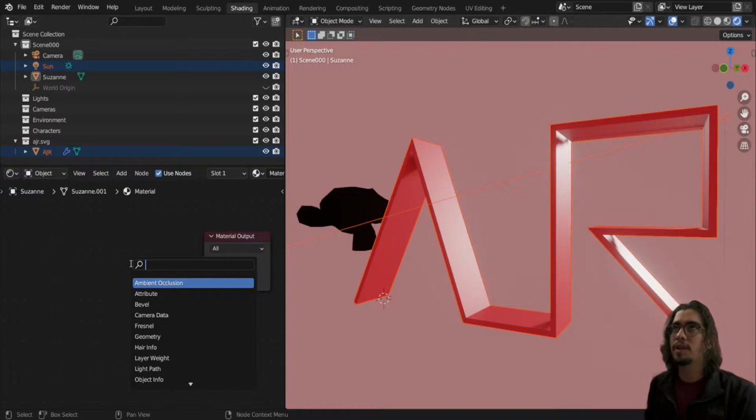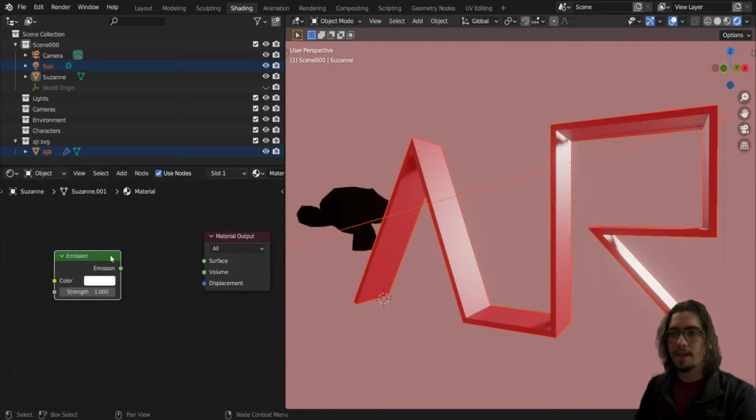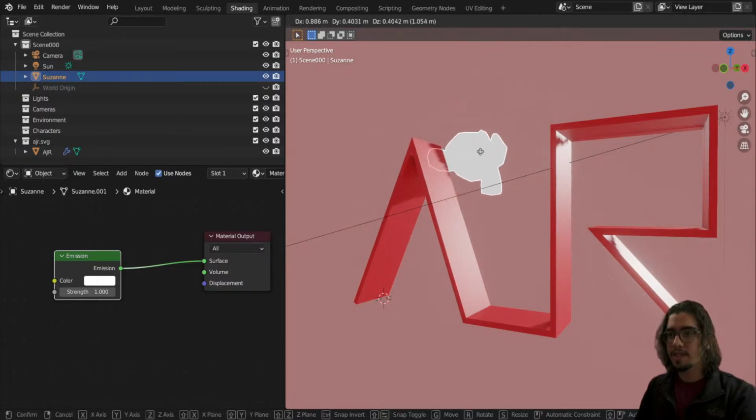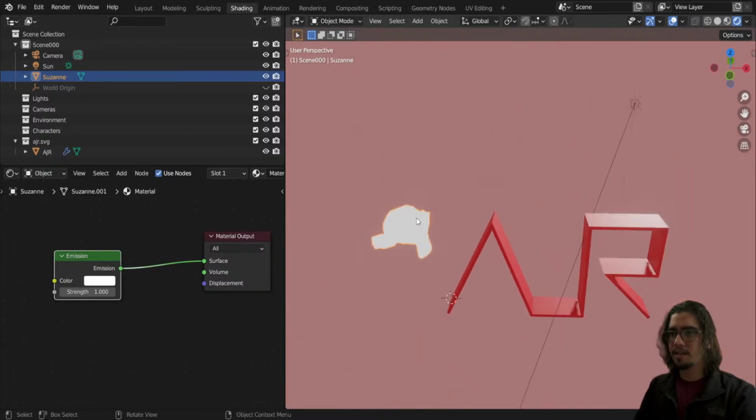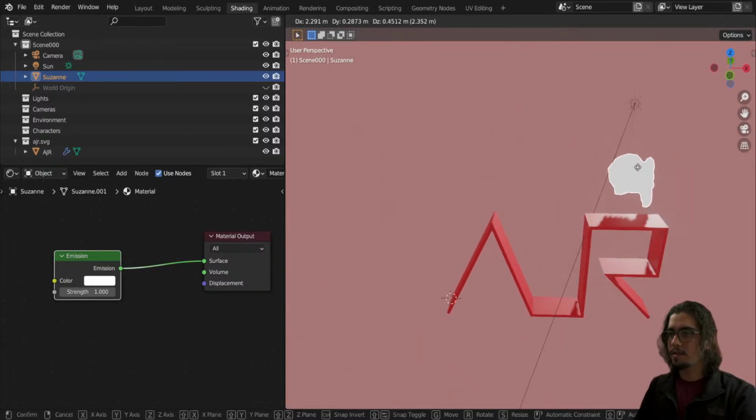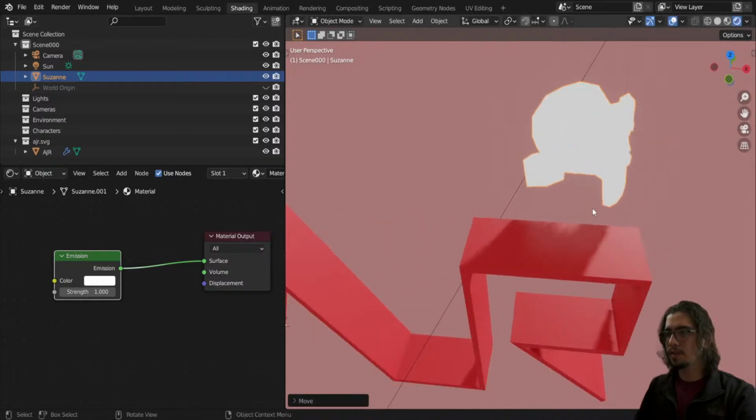So for example, if I wanted to add an emission shader, I would just have to type emission. And as you might imagine, when I plug this in and connect the output of the emission shader to the input of our material output on the surface of the material, now Suzanne is casting off this white light. And so she's not affected by the sunlight, or at least not in any way that we can see, because she's giving off her own light.